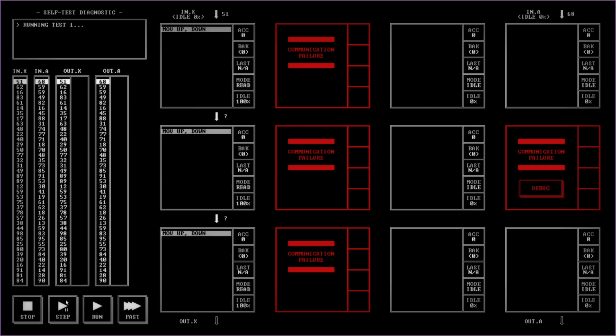So it gets 51, so it moves 51 down. Then it moves that 51 down, and then that 51 down. Then its output is 51. And then it does that, pause, for all of the values.